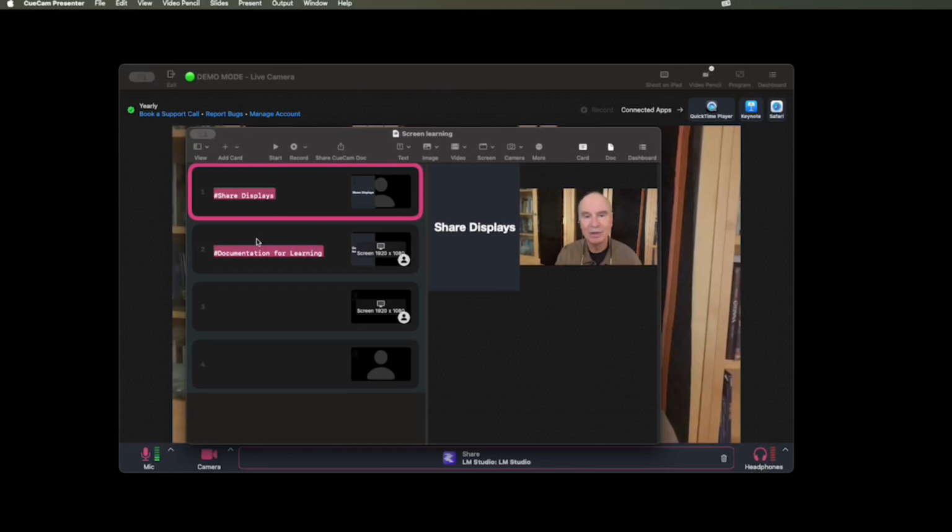CueCam can let you demonstrate anything on your display. The entire display, all the windows, all the apps can be shown at once so you can work across them. The only limit is that no sound from one of those displays is going to come through. You have to do a window share or an app share in order to get sound.